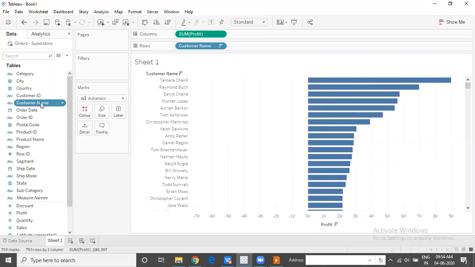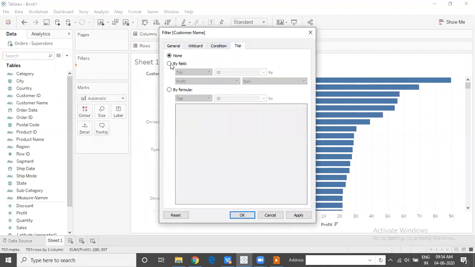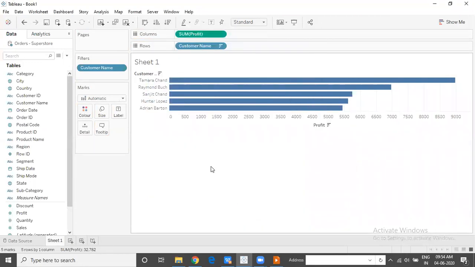I will take customer name to the filters shelf, directly go to the top tab and set up the condition that I would like to look at only top 5 customers based on their sum of profit, and job done. We get only the top 5 most profitable customers of the business. But what if the client has a change in mind? What if the end users interacting with the chart would like to see top 10 customers or 15 or 20 or 100? How do we give them the ability to choose this number?